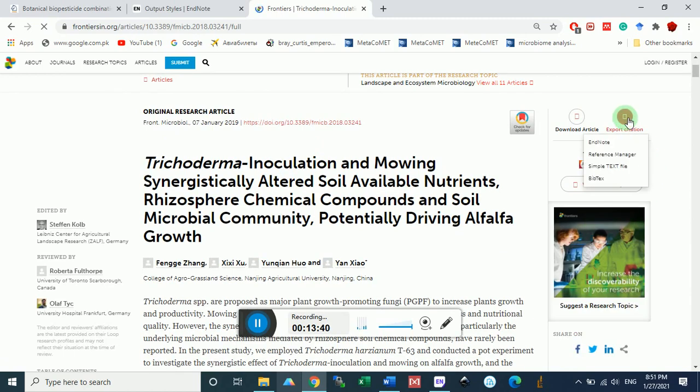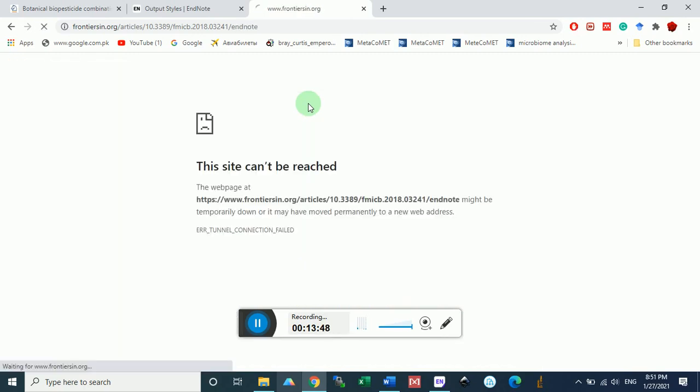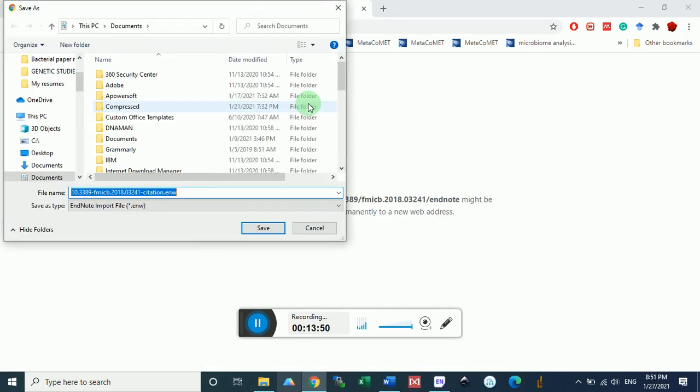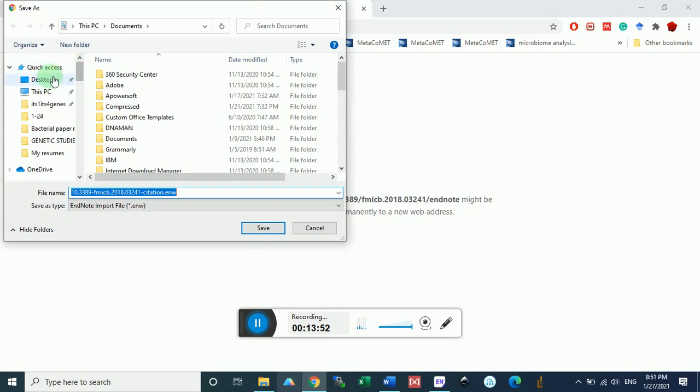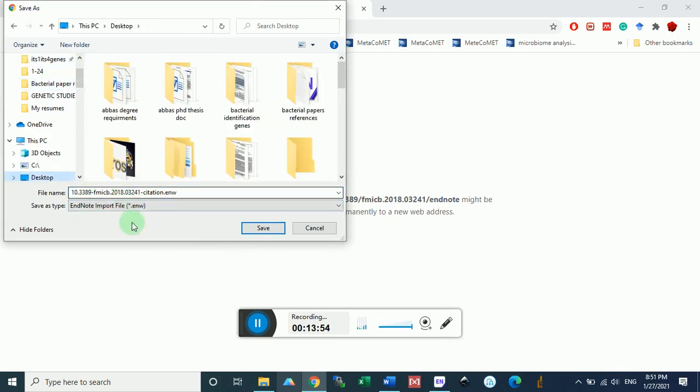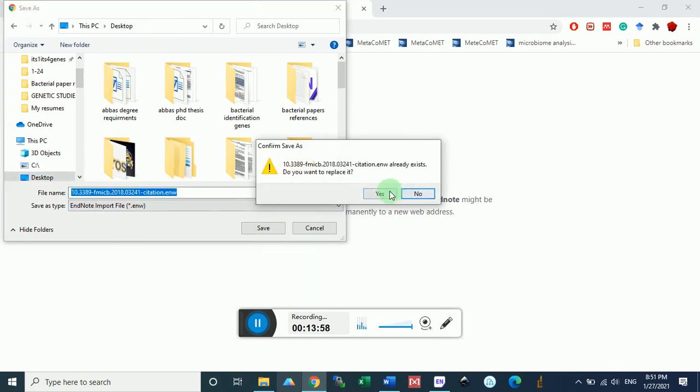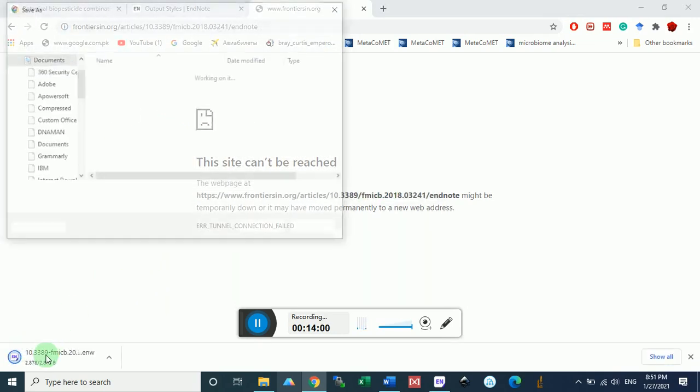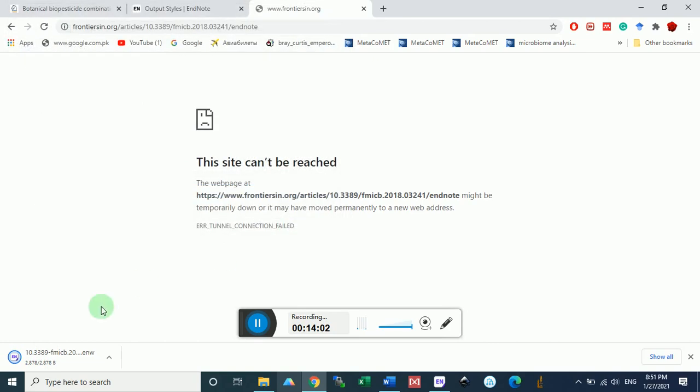I export citation, and the first one is EndNote. You can see here the first one is EndNote. When you click the EndNote, actually when you click the EndNote, then again the RIS EndNote file will be here. So I save it. I double click it.